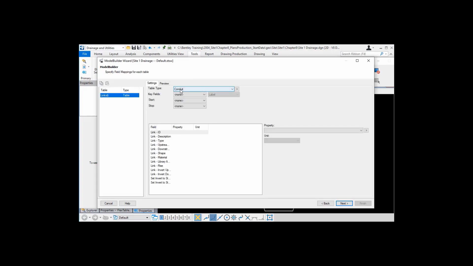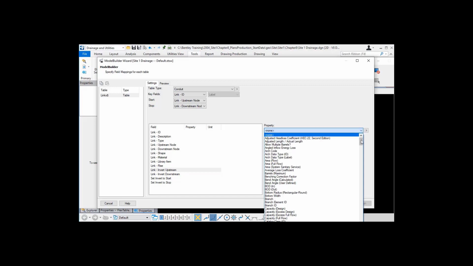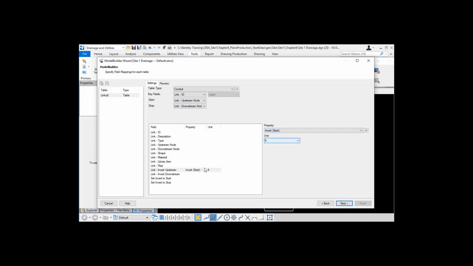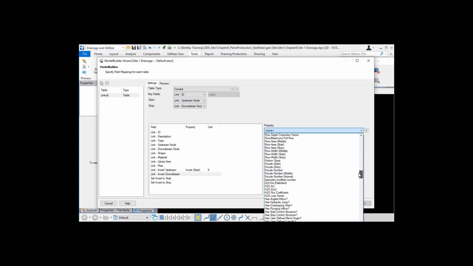So the table type is conduit. The key field will use link ID. The start is the node at the start end of the conduit, which is link upstream node, and then the stop will be link downstream node. So next we'll map the link invert upstream, which maps to invert start, the units of feet, and we'll do the downstream invert.